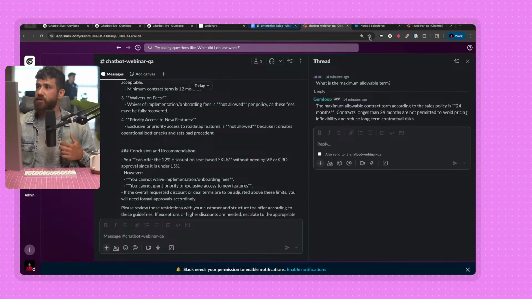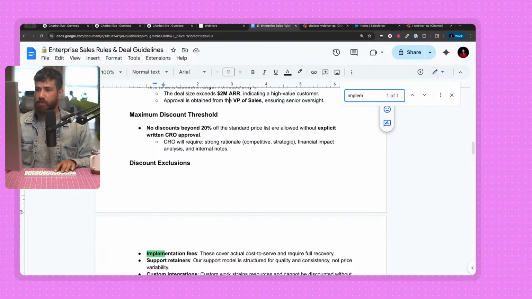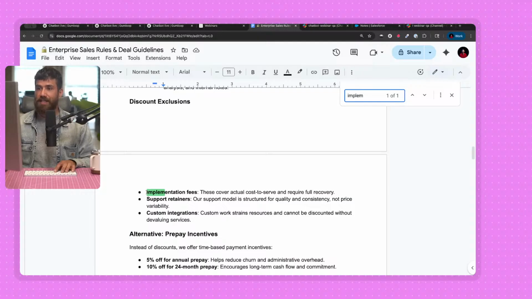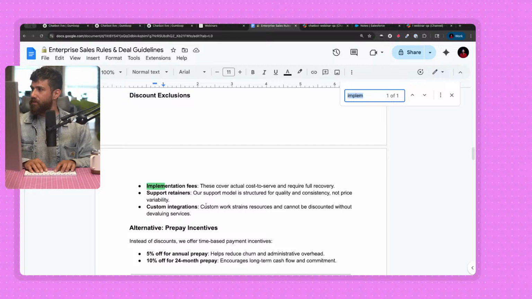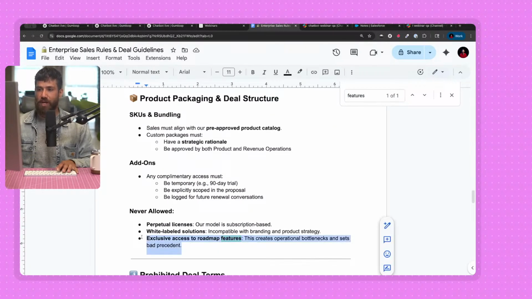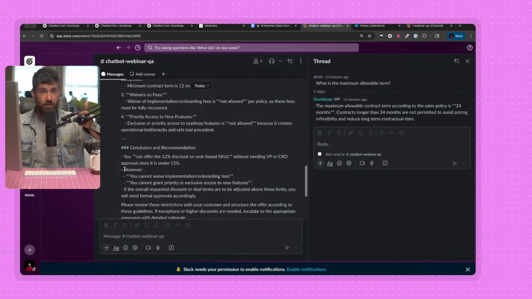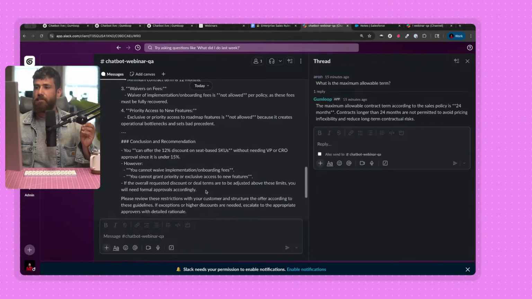So what's amazing about this is that it read what the request was. So that's number one. It read and said, okay, Microsoft wants waiver of implementation onboarding fees. If we go here and we go into implementation fees, they say discount exclusions. We cannot discount implementation fees. And then features. These create operational bottlenecks and set bad precedents. So we never allow this. So we see that the AI has correctly assessed the opportunity, second, correctly assessed the document, and came back with the right information. And now it's great.